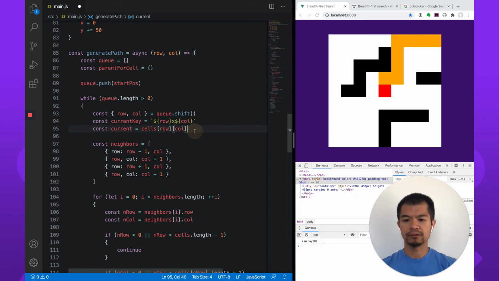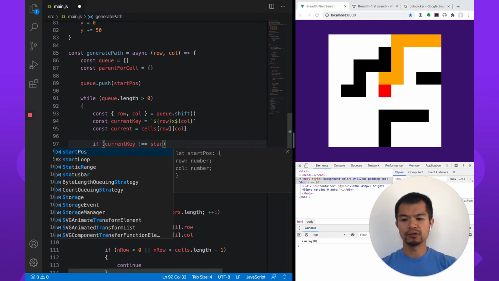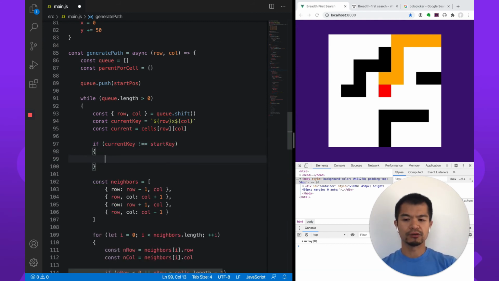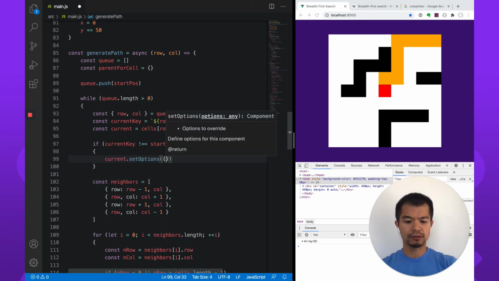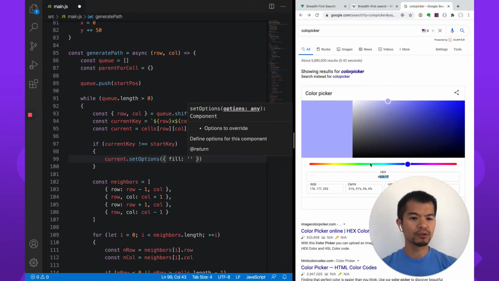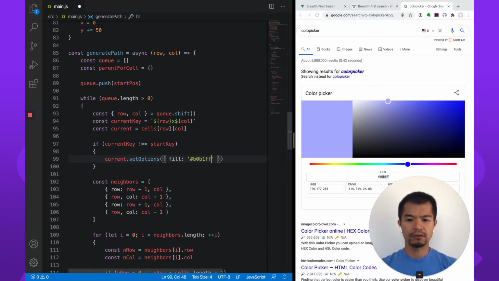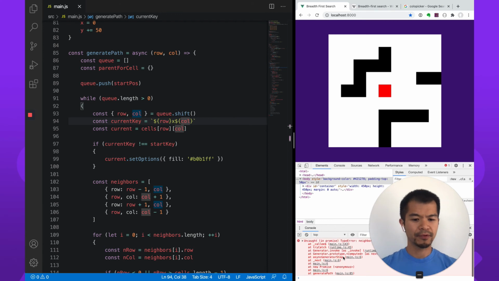So when we shift, okay, so if current key is not equal to start key, so we don't want to do this to start. So start should stay red. So if it's anything other than start, so all these other white tiles, we're going to do current dot set options fill. Let's use a light blue. So we've stored a light blue here. Copy. Okay, let's see. Click. Oh, error.